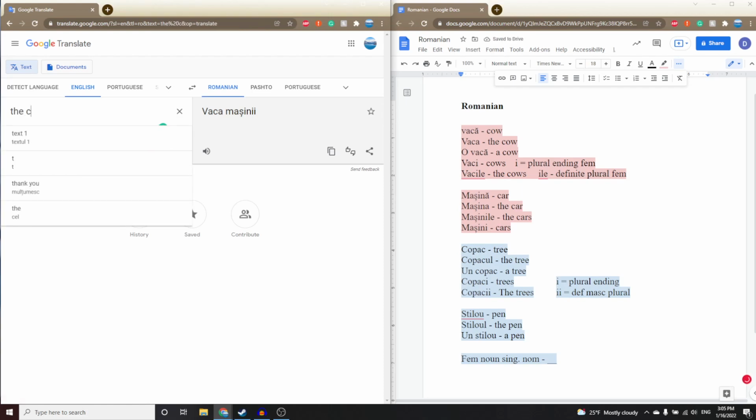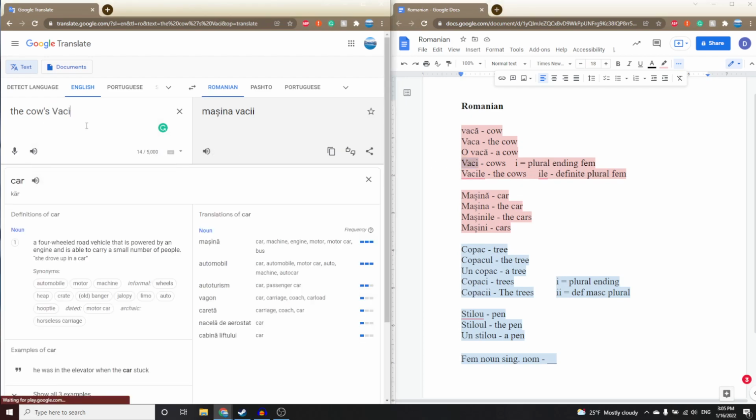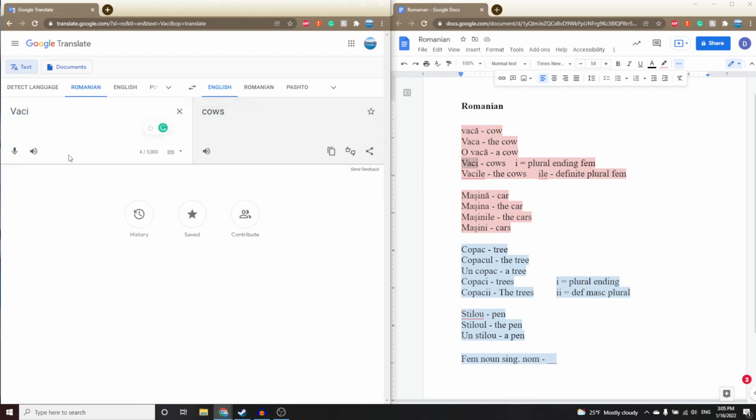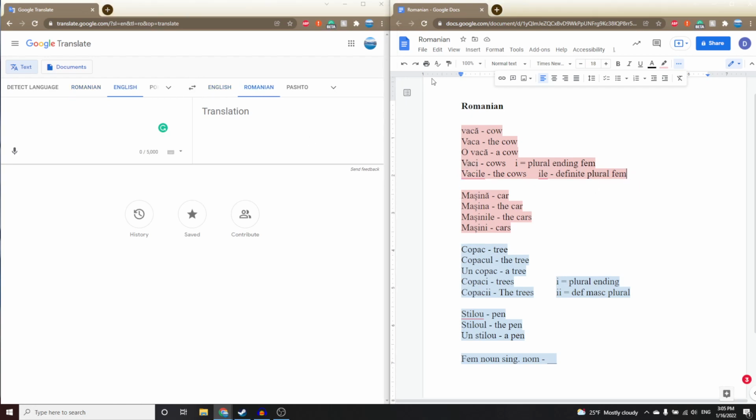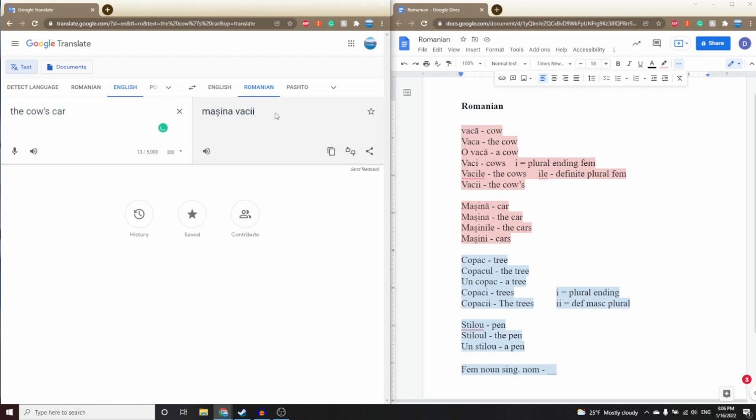So let's try the cow's car. Mașina vacii. And this should just be pronounced vac, right? Oh, what am I doing? Vaci. Vac, yes. Okay, great. So when we get the pronunciation, let me just put this down here. Is the cow's, yeah, meaning it belongs to the cow.